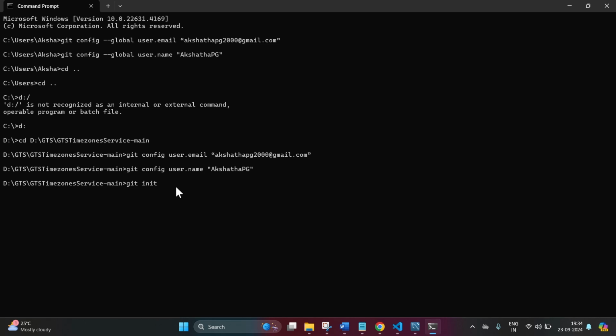What happens after git init? The git init command initializes a new git repository. It creates a hidden .git directory which contains all the metadata and version control history for the project. A .git folder is created in the current directory which stores git specification, configuration and tracking information.